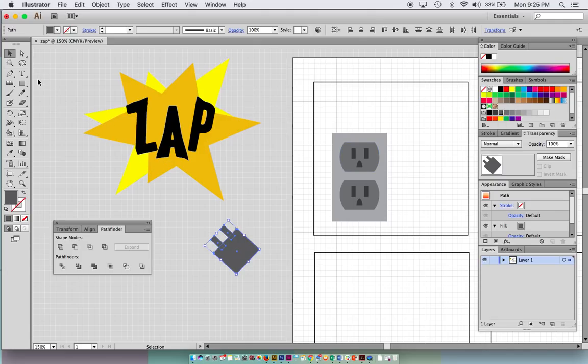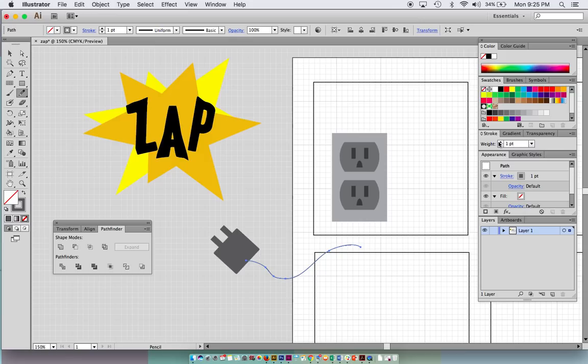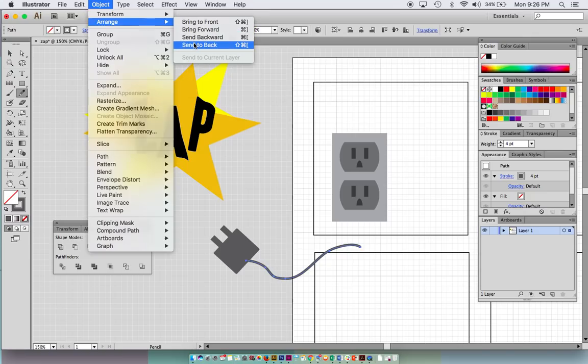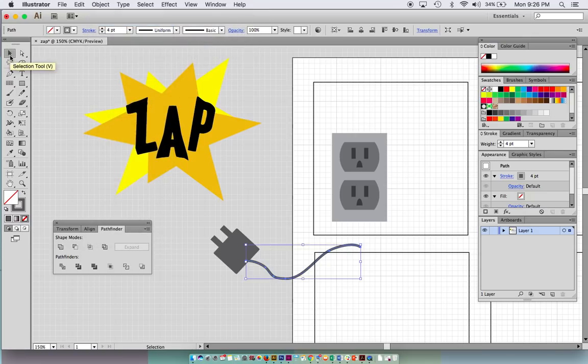And then I'm just going to use the pencil tool, but before I even use the pencil tool, I will switch and make sure I'm using a stroke instead of a fill. I'm just going to do a little wiggle with that and adjust my stroke weight to be a few points, like a cord. And I'm going to send that to back. Not working with layers at all, just keeping it simple.